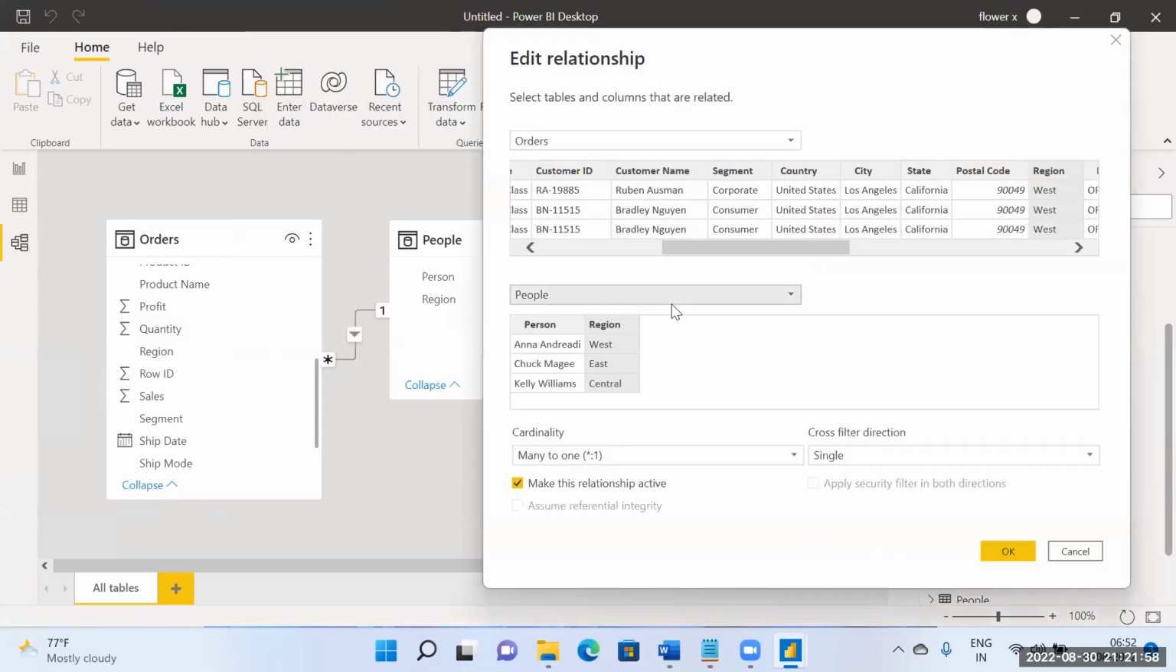Let me try to explain it again. If you see the relationship, orders to people is showing many to one, which means from people to orders it is one to many. So one person can place more than one order, and that's how the entries are. Fair enough.